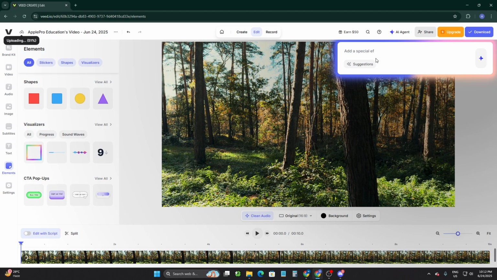And the most interesting thing is you can use this AI by giving it the instructions that you want for your video. So that's pretty much all.